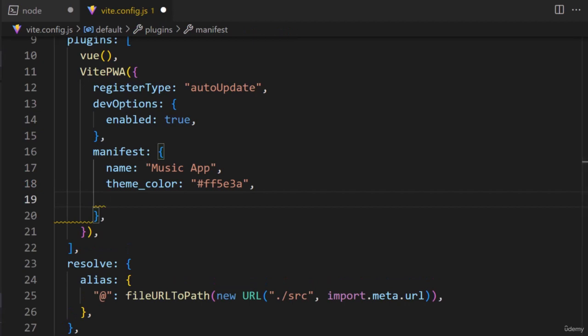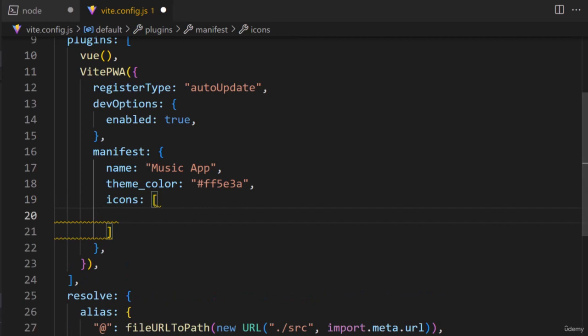The last property is called icons. The icons property is an array of objects where each object represents an icon. Most platforms support various sizes. We're not going to review every size. At a minimum, browsers require at least one icon. For this course, I've provided an icon for registering our app as a progressive web app.